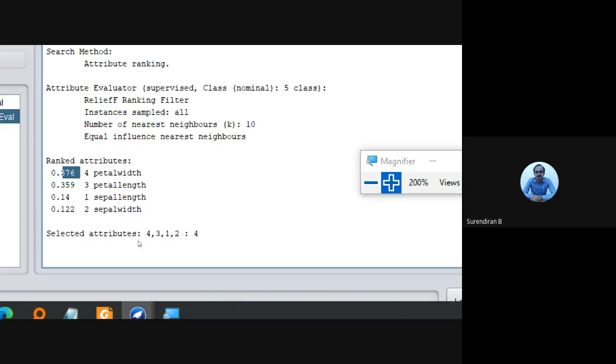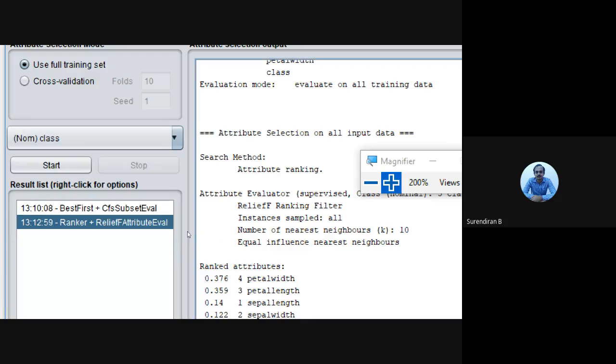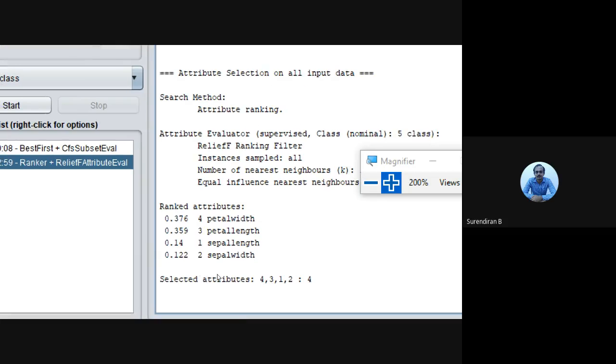The rank value is 0.376. It is the first rank. The third feature, petal length, is the second ranked feature. Sepal length is third, and sepal width is fourth. This 4312 is the actual position of the features. Sepal length is the first one, sepal width is the second feature, so petal length and petal width are the third and fourth features as per the data set. So it ranked all the 4 features.